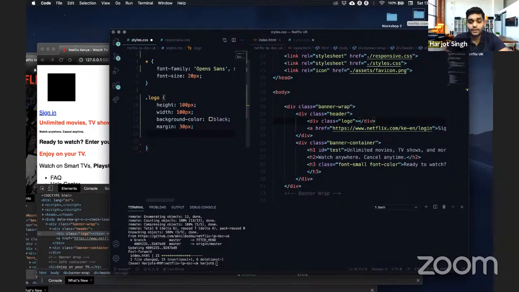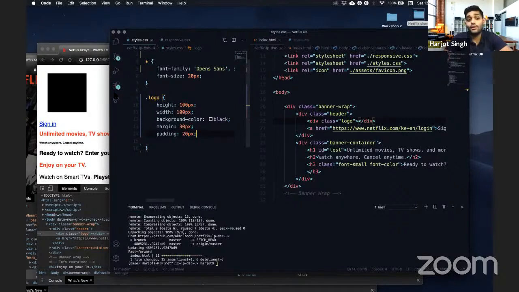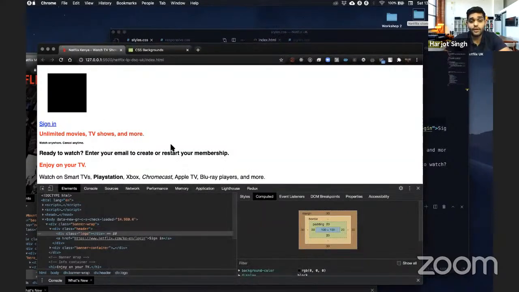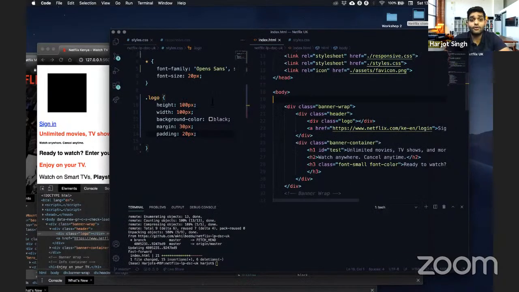Now let's add padding. I'll make it 20 pixels and save. Whoa, that was supposed to be a 100 by 100 pixel div, right? A 100 by 100 pixel square. But now after adding padding, the square size actually increased, which we usually don't want to happen, right? If we say we need a height of 100 and a width of 100, it should actually be a true 100 pixel height and a true 100 pixel width.